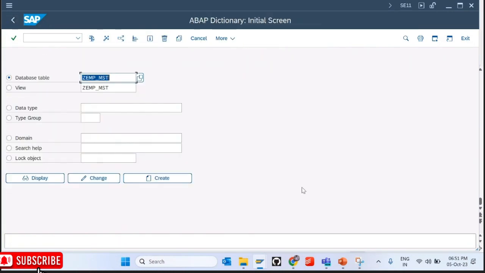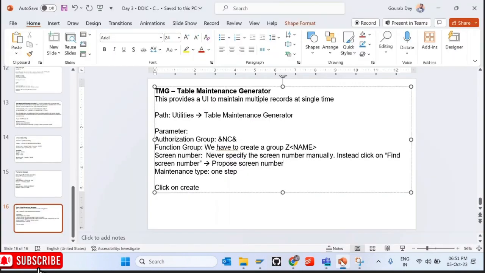So everybody understood what is a table maintenance generator, TMG? Yes, sir. Okay. Yes, sir. Okay.